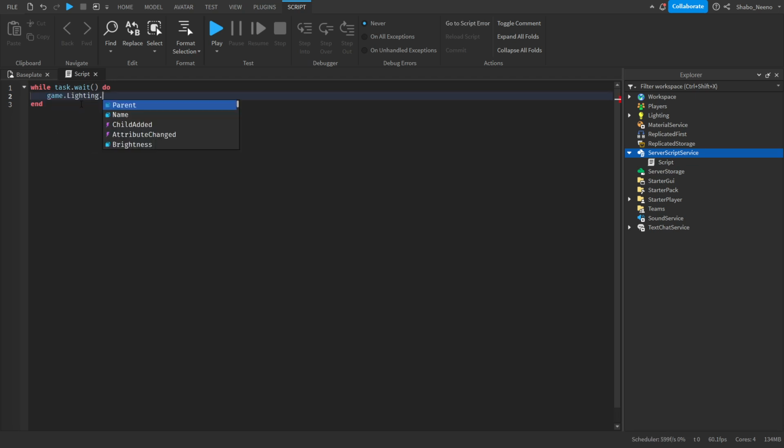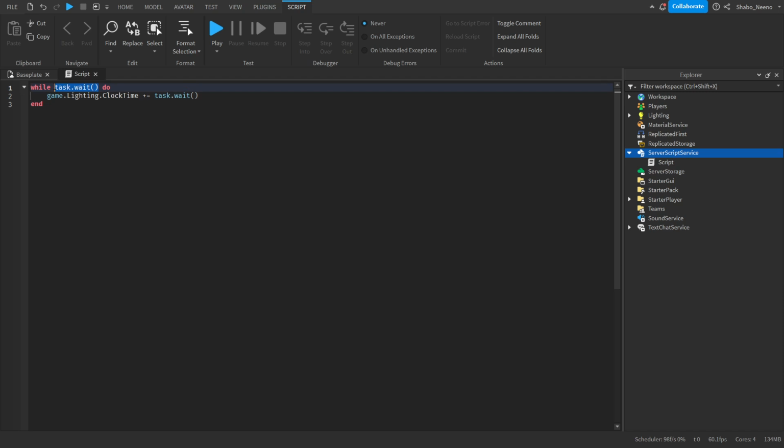So game.Lighting.ClockTime plus equals task.wait. And then divide it by some ridiculous number, like 1,000 or something. But I'll just put this so we can see it visually. And if it's still too slow, you can change this one to true and that'll speed it up.